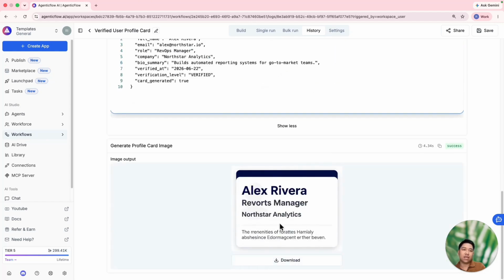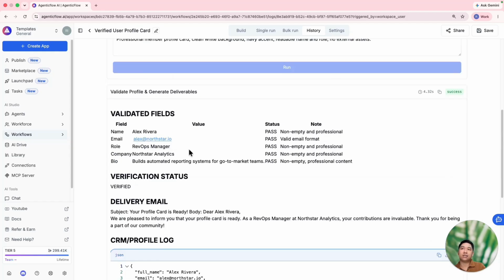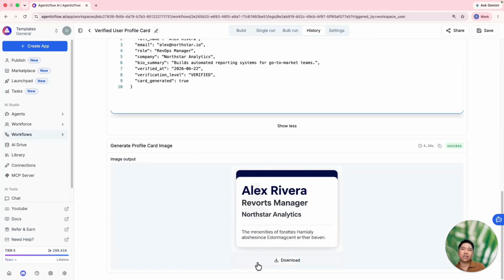This is the image that was generated based on the information above. You can download this and print it out to use as a company access card, for example, with all the validated information. All right, okay.